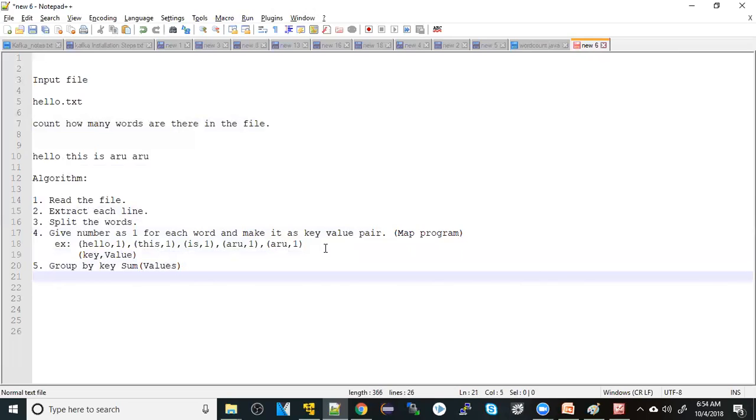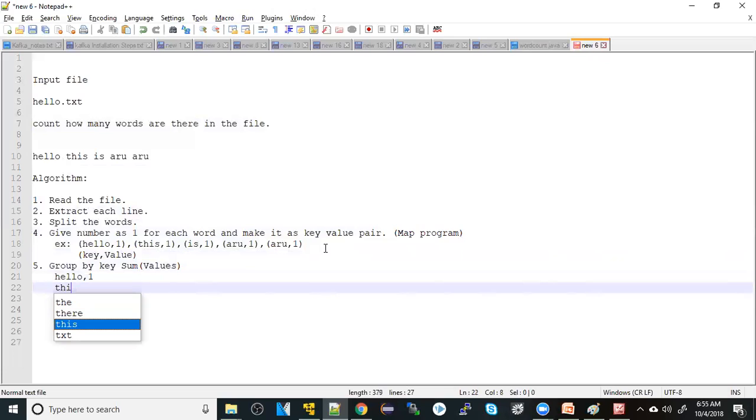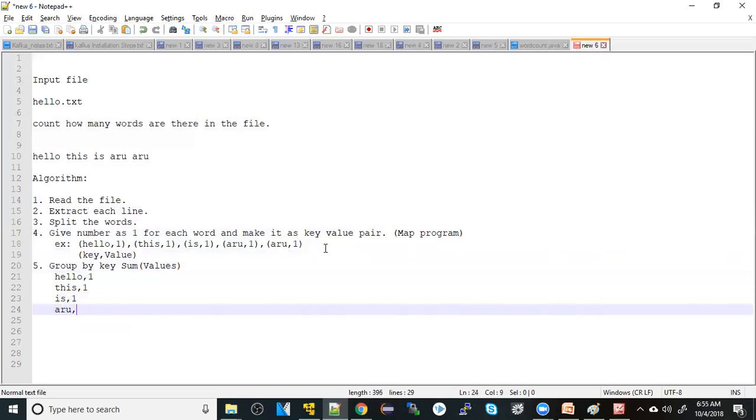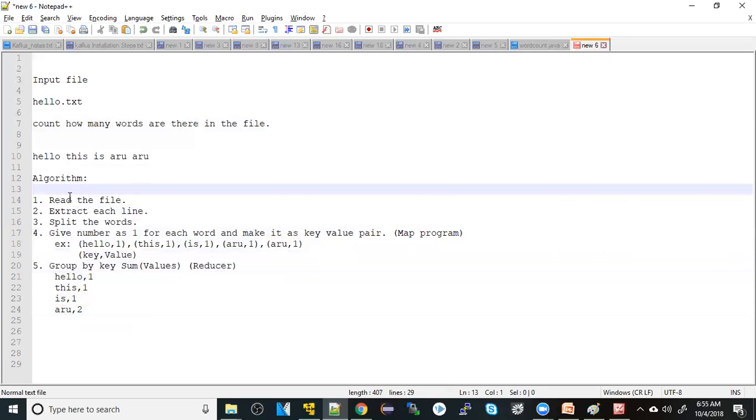So this will give me hello comma 1. Everything is one time only. This comma 1, this comma 1, arrow comma 2. So this will be my reducer result. Fine. So this is what the algorithm will look like.